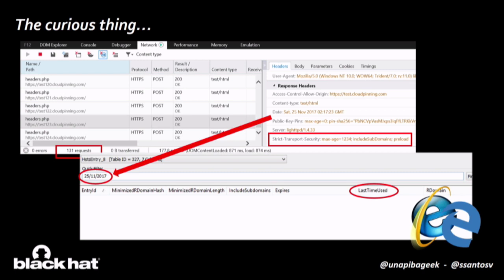And we expected that this table was altered in some way. Because when you visit Google, Microsoft, Outlook, Facebook, popular domains, this database is altered in some way. You can check that the last time used is the real last time you visited. So this HSTS entry in this table is actually touched in some way by Internet Explorer when you visit a very popular domain.